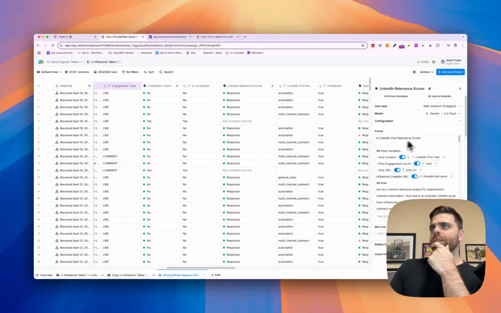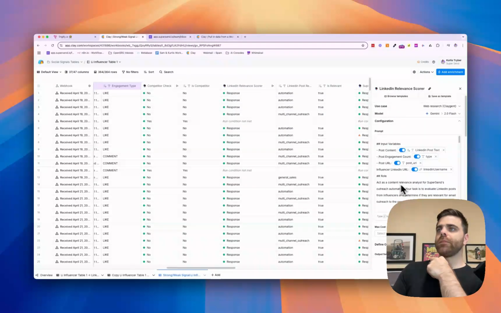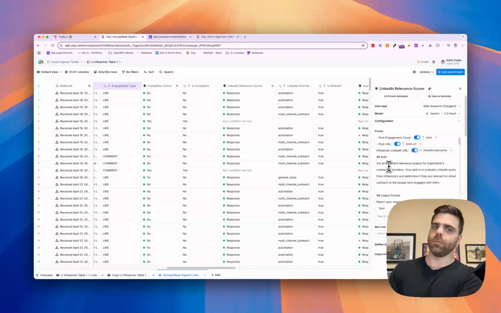So LinkedIn post relevance score, we're going to look at these input variables. We're using backslash to put these items in here to reference the part of the table that it needs to look at. Again, we're generating a role. And again, natural language, clicking generate my prompt will get you here. This is not rocket science.